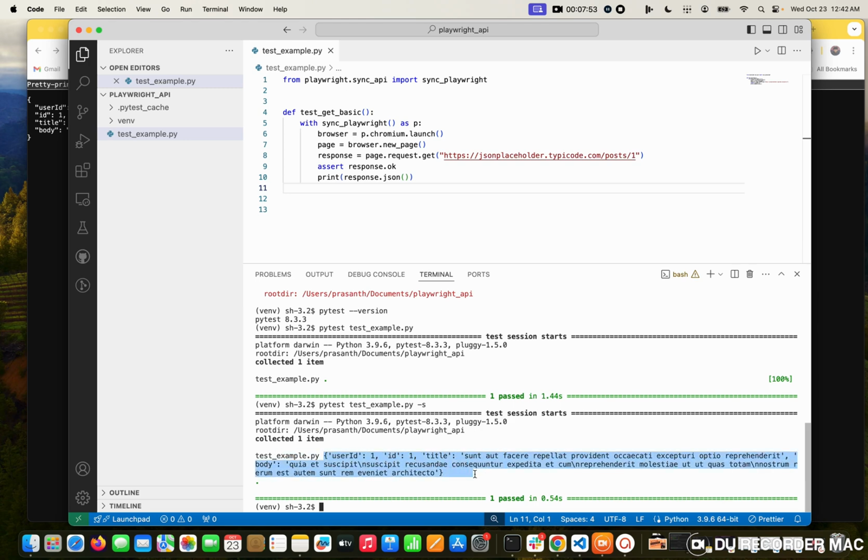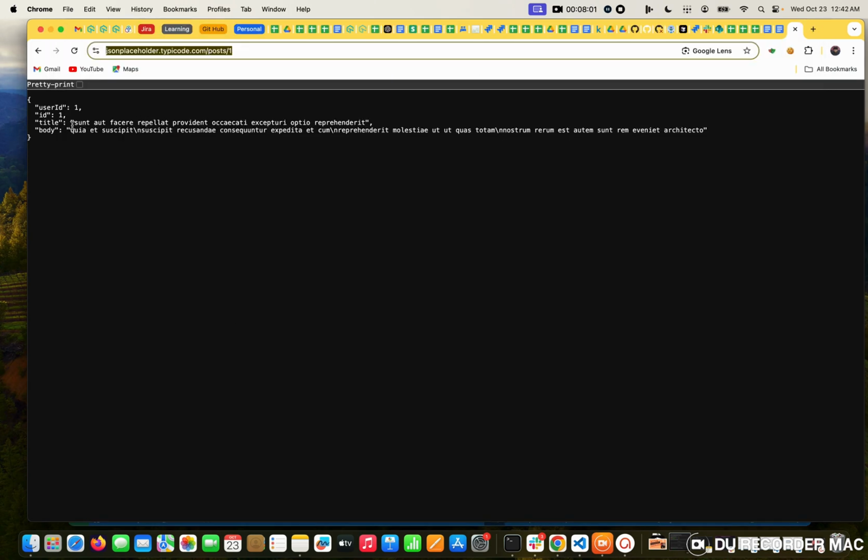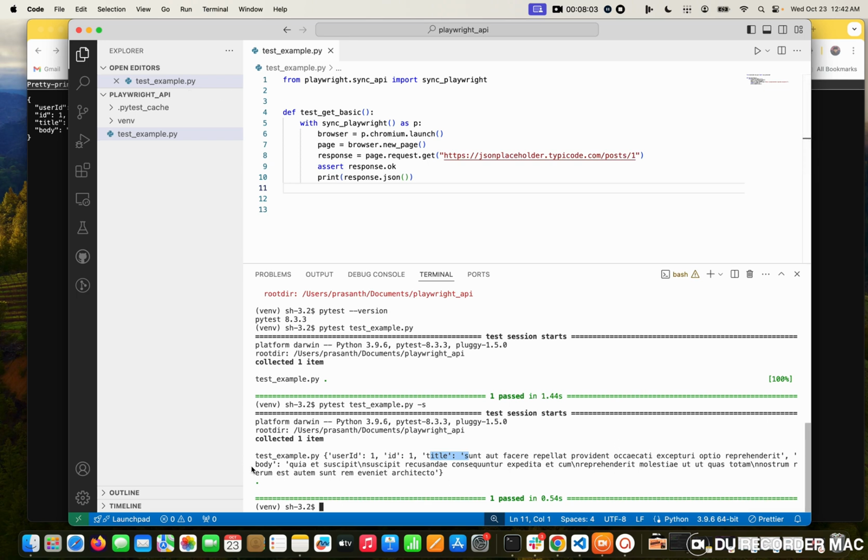The same response we are getting here: user ID is 1, ID is 1, title is so and so, and the body. So now you got this, right? This is the way we can simply and superbly use Playwright in API automation. It's one of the very easiest ones. In the 15th day, I'm going to do the Q&A, like what interview questions will come, and with Playwright I will cover all the Pytest framework, like fixtures, modules, how to pass parameters, and if possible, even the POM class in the API framework.